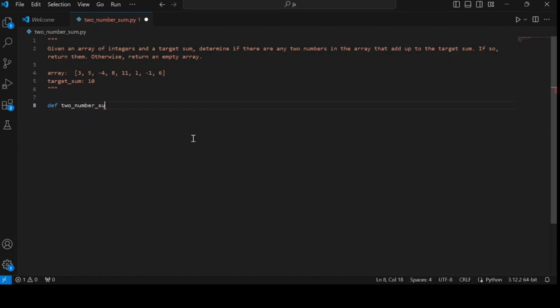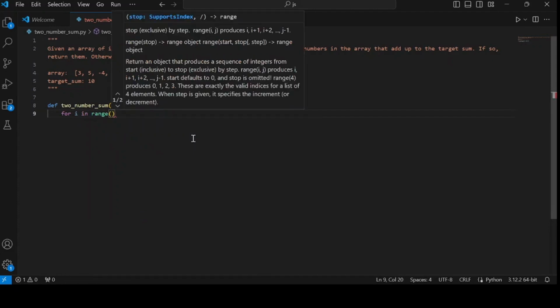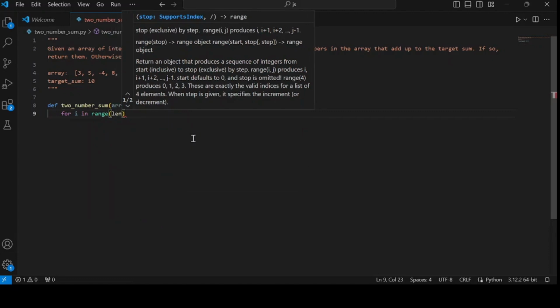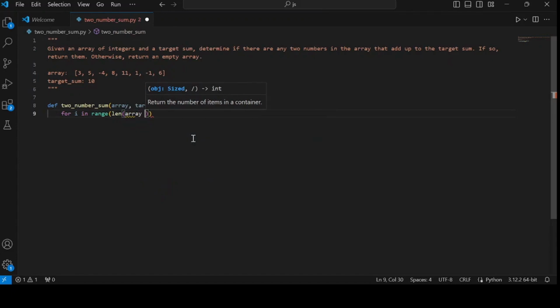So it takes in a parameter called array and the target sum. Here what we will be doing is looping through the array twice to find all the pairs of numbers that are possible with this array. So the first loop goes from zero to the length of the array.